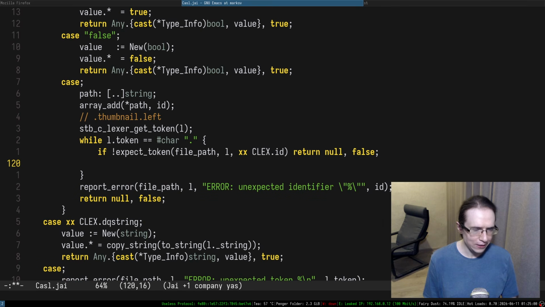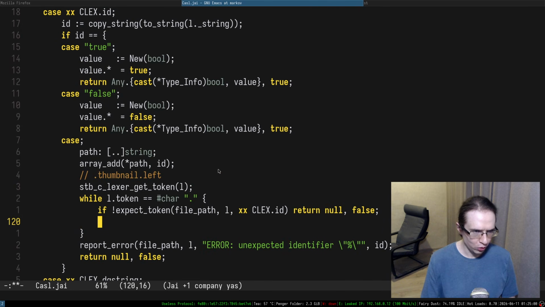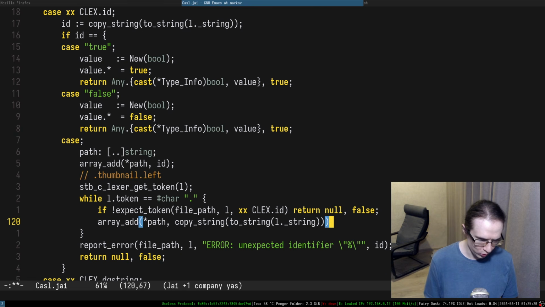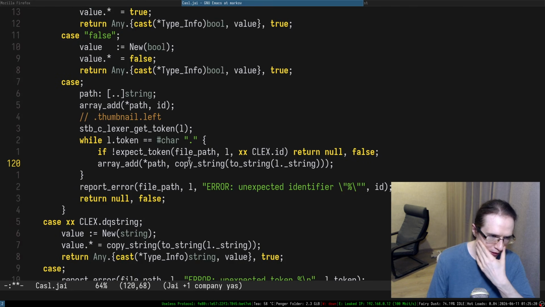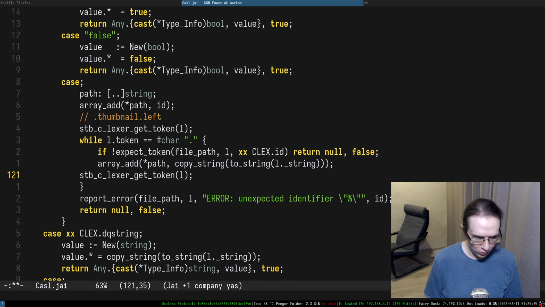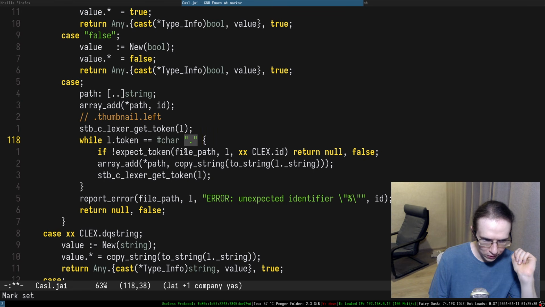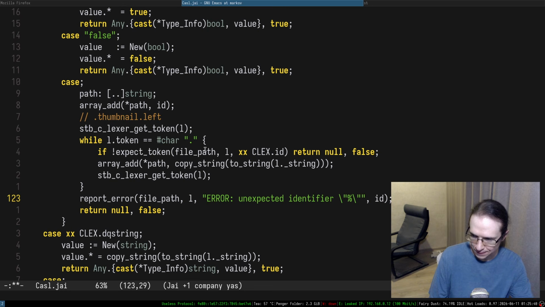There we go. So we get an ID, and then we need to copy that ID into the path. So it's going to be array add path, and so we need to convert it to a string and then allocate it on the heap. So that's what we're doing in here. Then afterwards, we're trying to get the next value, and if it's going to be equal to dot, it's going to continue the loop. But if it's not a dot, we have to break out and kind of revert back. You know what I'm saying?